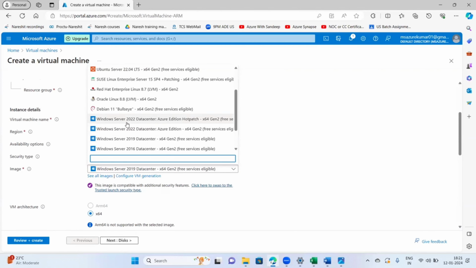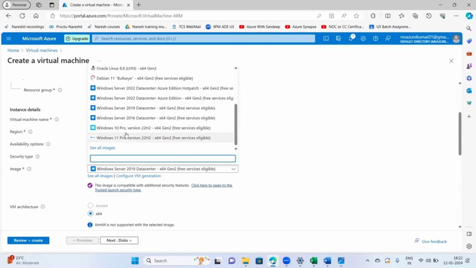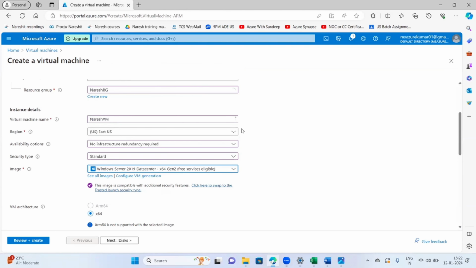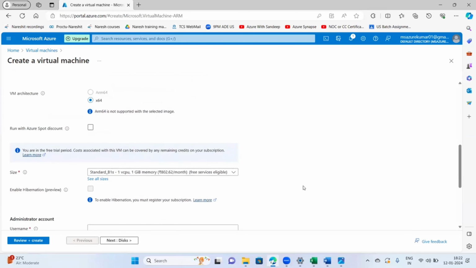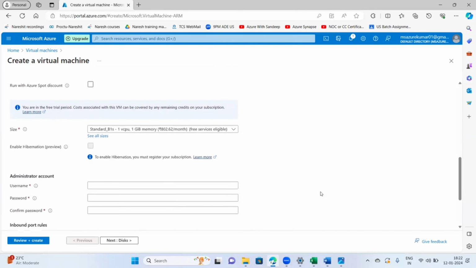See here, it is offering you Windows 2022. This is Azure Edition hot patch, and this is just an Azure Edition. Or Windows Server 2019, Windows 2016, Windows 10, Windows 11, a lot of different operating systems that you are having. You can choose anyone as per your project requirement. I'm just saying here, Windows Server 2019 Datacenter. This is 64-bit I'm considering. Normally everyone is using 64-bit.